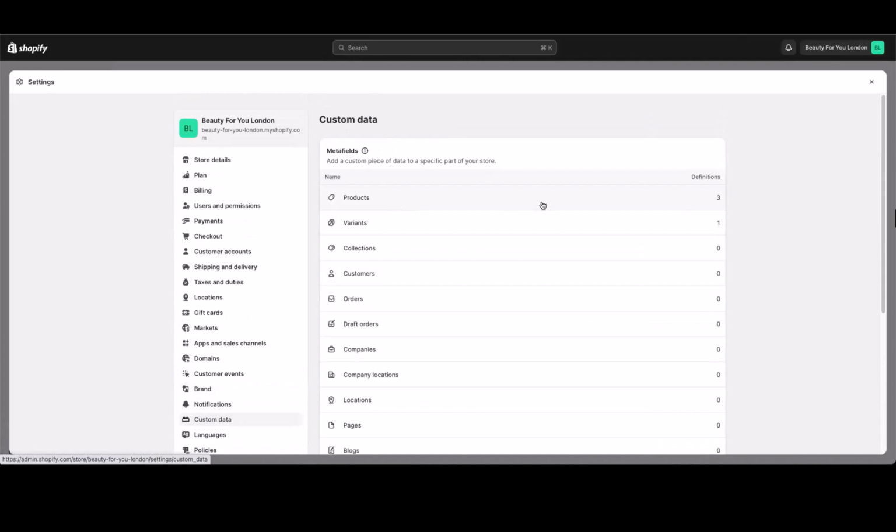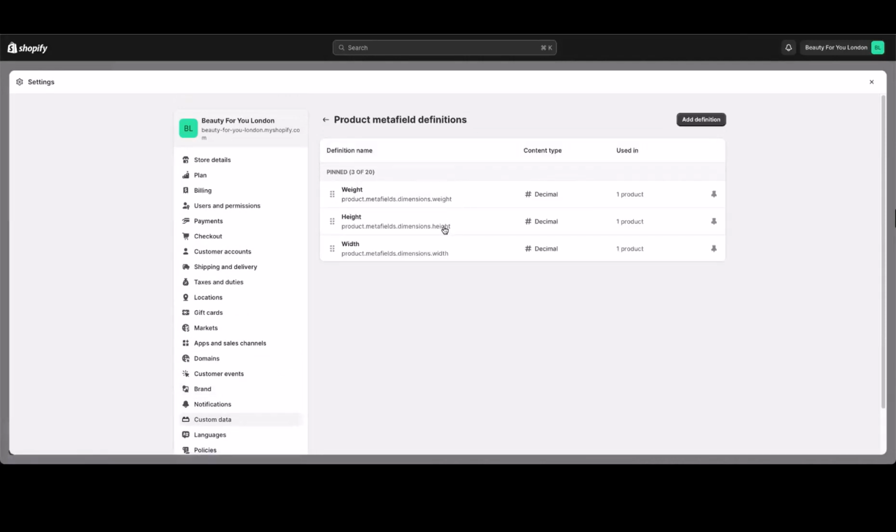So as I said, the products have three meta fields, which are weight, height, and width. Now this dimension is nothing but a namespace for the meta field. So when we create this in Elastic Path, dimension will become a template name, and weight, height, and width will become the attribute names. Similarly, in the variants, there is a reviews meta field.